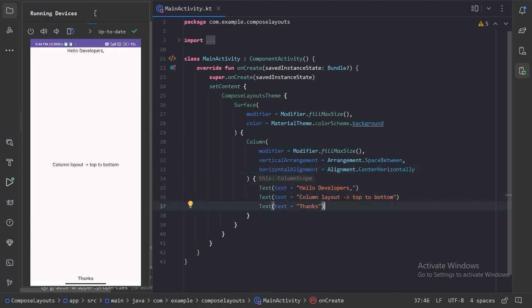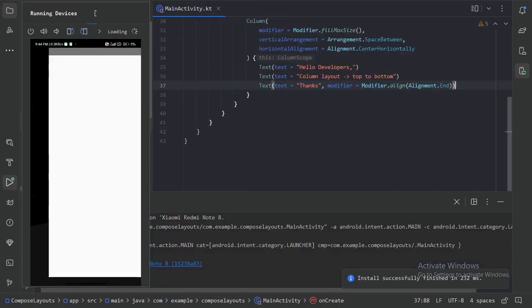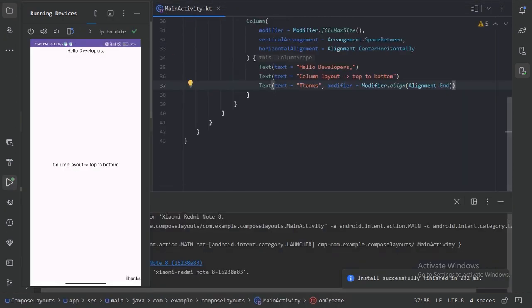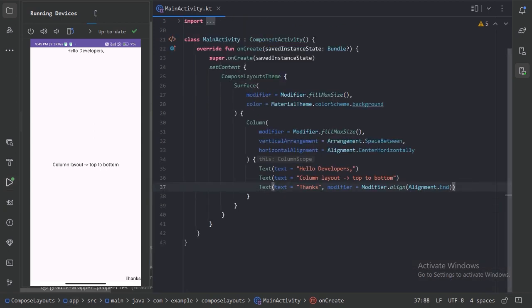And what if we want to align children individually? So here we also have this align modifier. So let's use this align modifier in this thanks text. So here we can see we need to align this to the end. So when we run this app again, we can see our third text composable has been aligned to the end because we have used this align modifier on this text composable only.